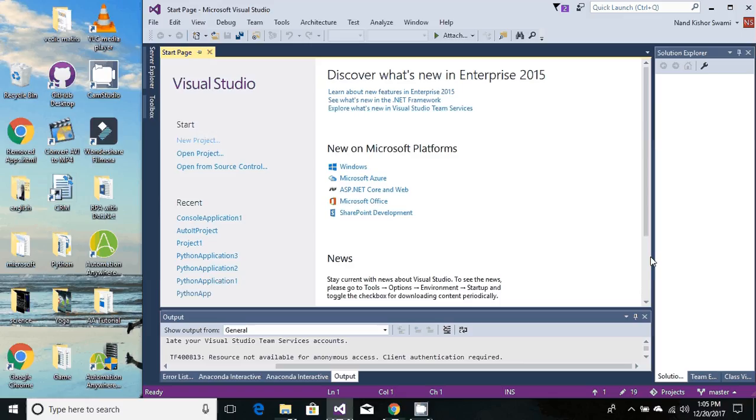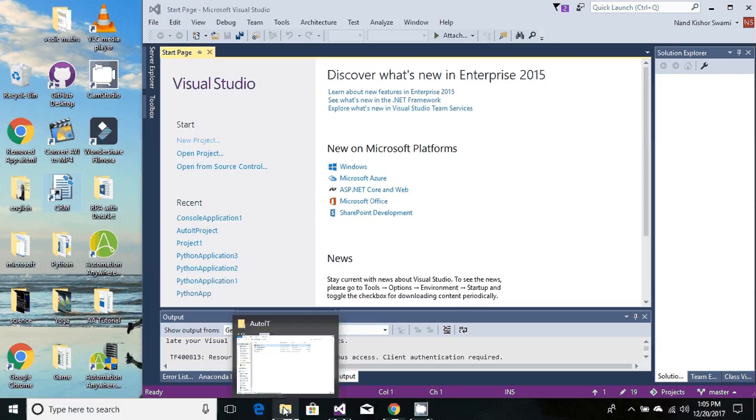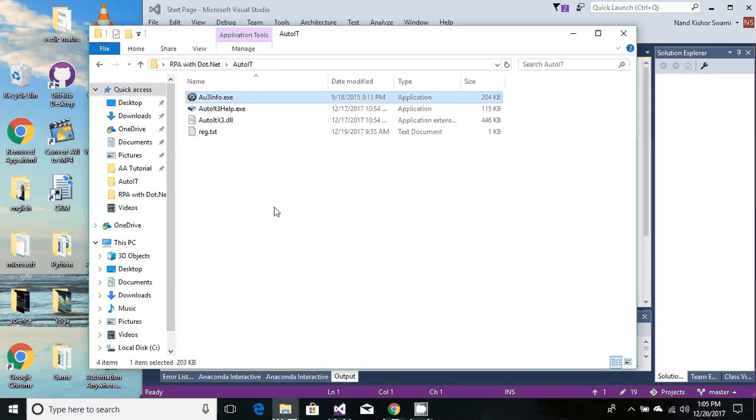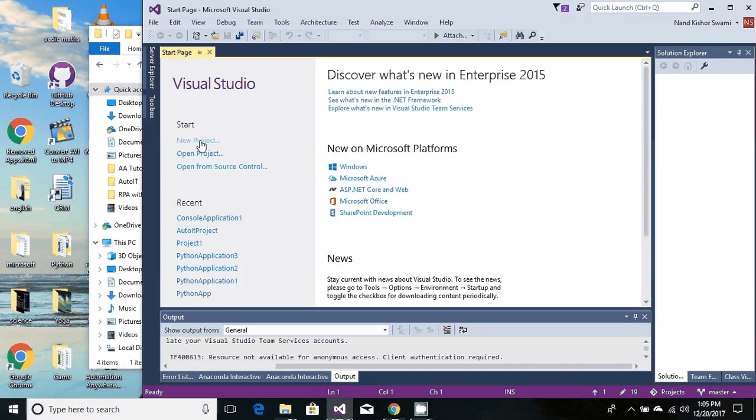In this tutorial we will be learning about automating a Windows application using .NET, as a part of the RPA with .NET series. So let's get started. Open up your Visual Studio and the application that we will be automating, which is a CRM application installed on my desktop. To automate that application we need a third-party DLL, and the DLL we're going to use is Auto8. The first thing is to register this DLL on your system, and if you're not sure how to register, you can watch my previous video.